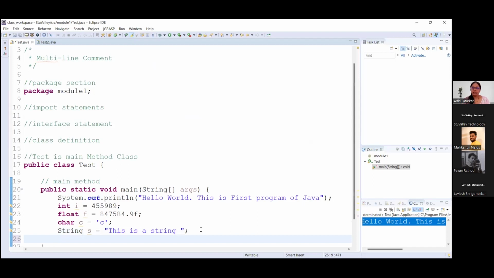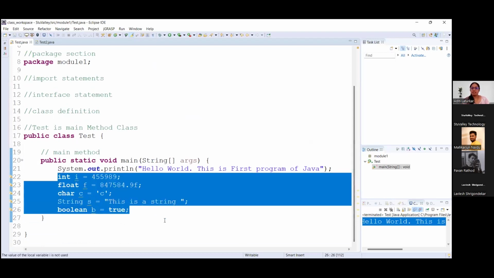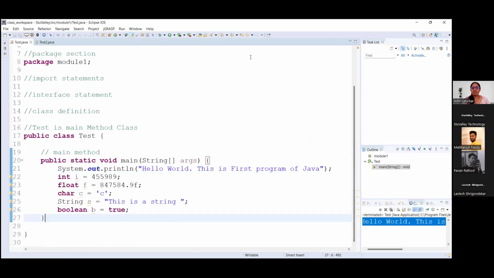ठीक है, तो boolean अगर आपको लिखना है, then you need to use the boolean data type, and the value can be true or false. ठीक है, so you can see the color changed. That means it is nothing but the keyword. ठीक है, ये keyword है, ये keyword है. Apart from string, everything is keyword. ठीक है, so these are basic data types. Any programming language has these data types.